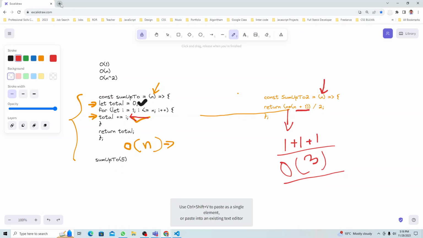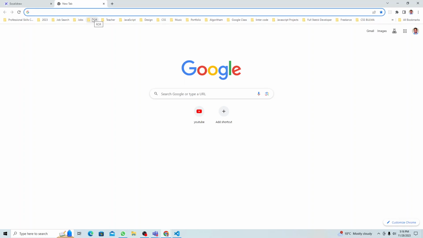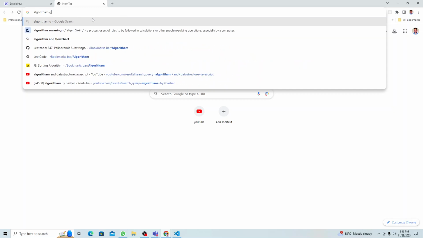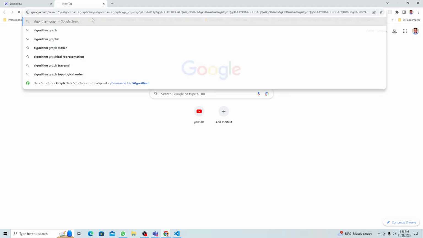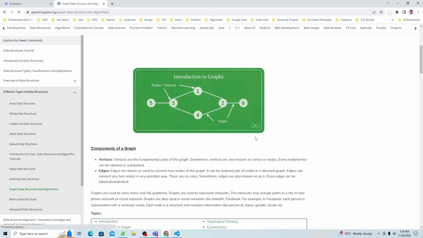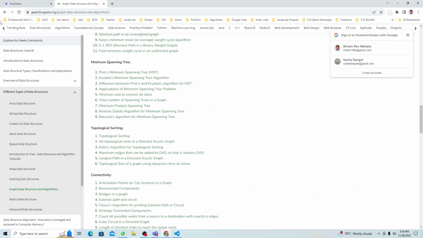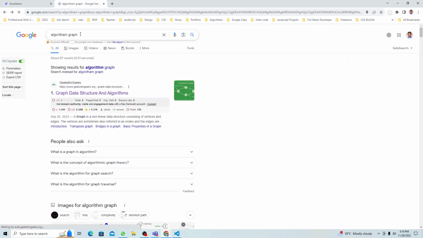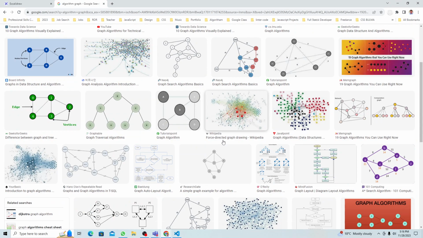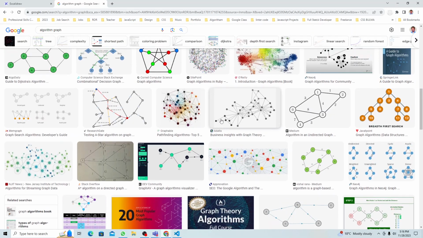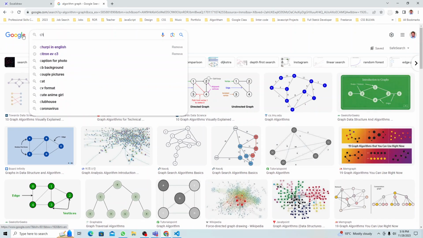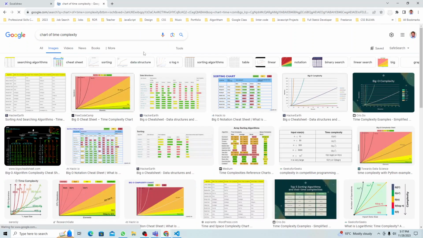So if you look here, let's go to the algorithm graph. Let's see if we can find something. Maybe I'm not typing the correct way. Let's look at images. Let's call it a chart, chart for time complexity. Chart of time complexity, yeah, that is the better way. Okay, this one here. Let's open this now.